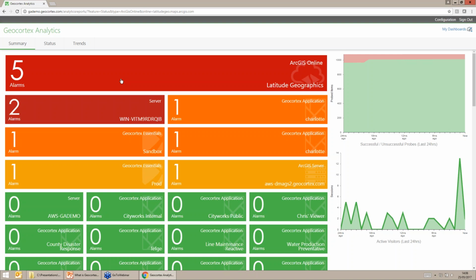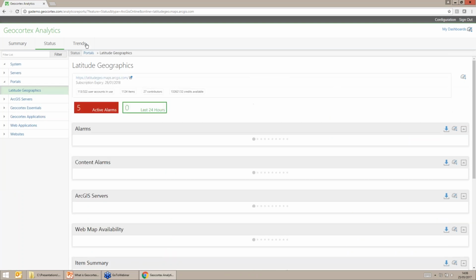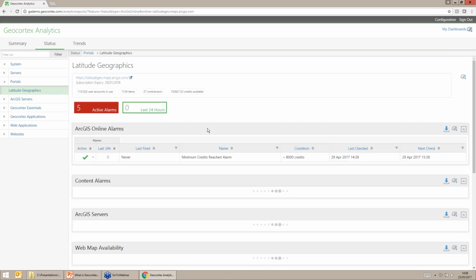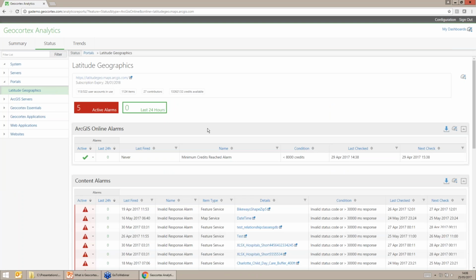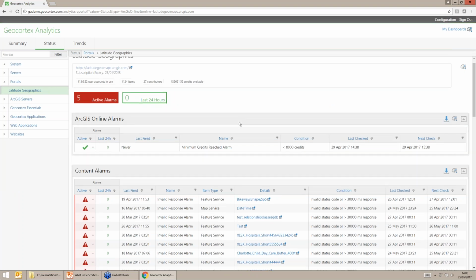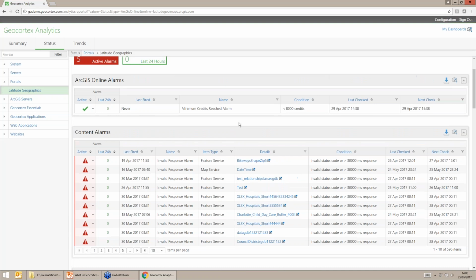I can click on this ArcGIS Online and I move into what we call our status page, so we can see the status of what's going on with these alarms. So you can see here we've got several different alarms that can be configured. You can configure content alarms. You can configure things, for example, like here, where we've got an alarm to fire if our credits for our users is less than 8,000.